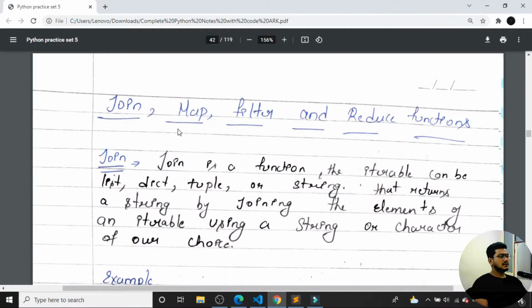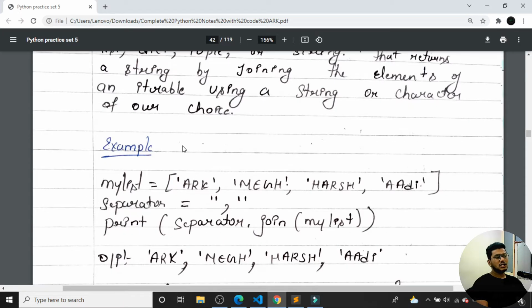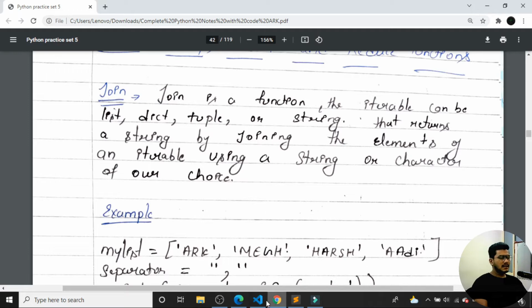So here there is a join. So what is join? Join is a function where the iterable can be a list, or a dictionary, or a tuple or a string. We can iterate anything from a join function that returns a string by joining the elements of the iterable using a string or a character of our choice. Okay, so we'll see with an example over here.